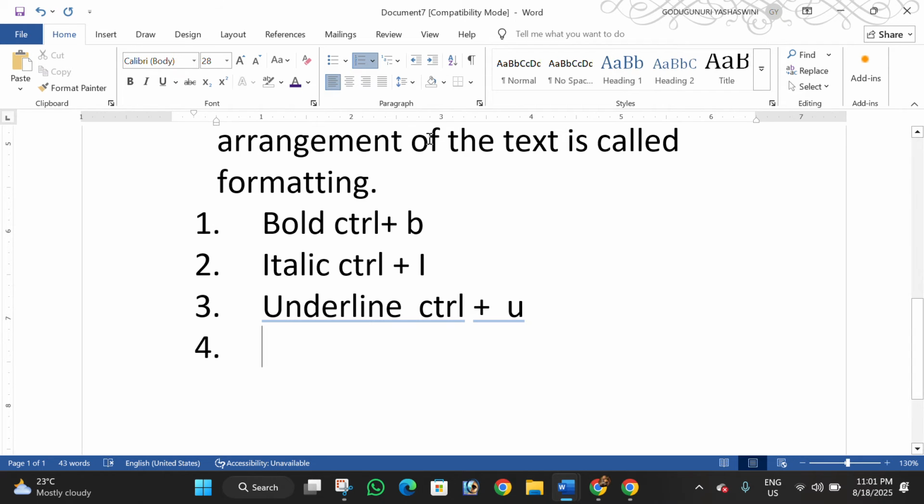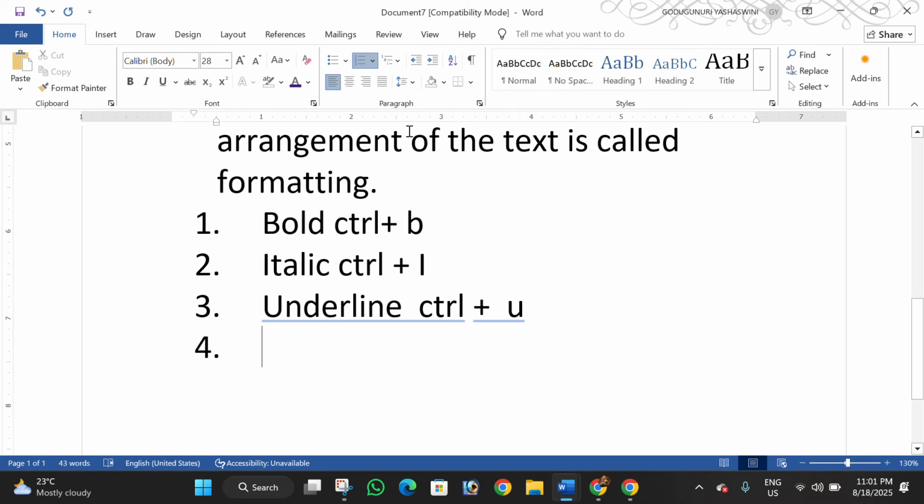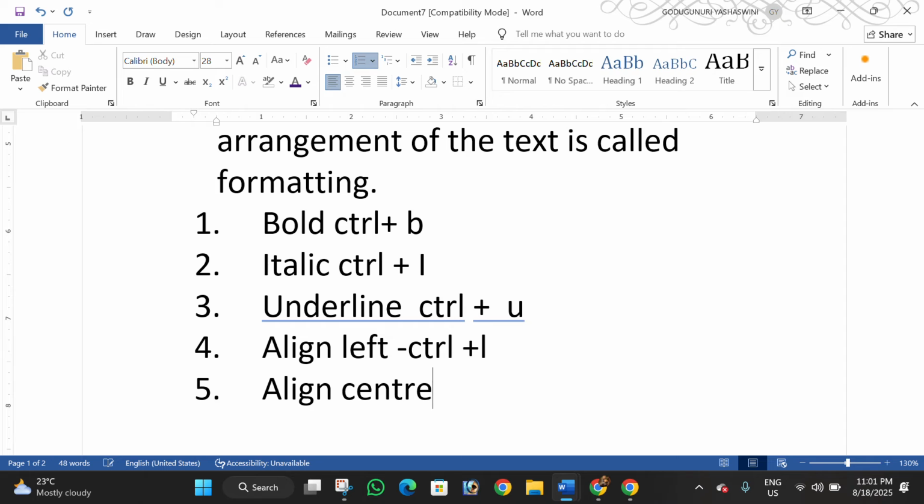Now keep your cursor nearby if you are getting a doubt on the option. So what is the shortcut key of left alignment? Look here, shortcut key Control plus L. So here, left align, align left, both are the same. Either you can call it align left or left alignment. Okay, what is the shortcut key? Control plus L. Okay, the same way, if you want align center, what is the shortcut key?